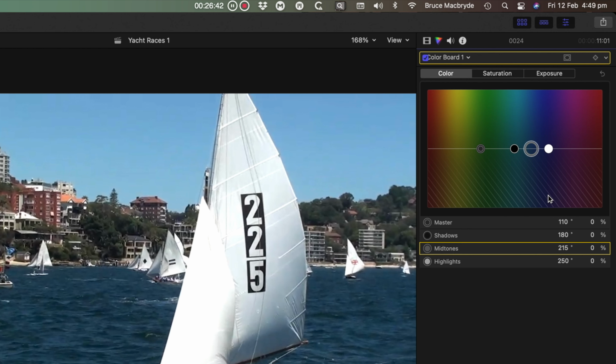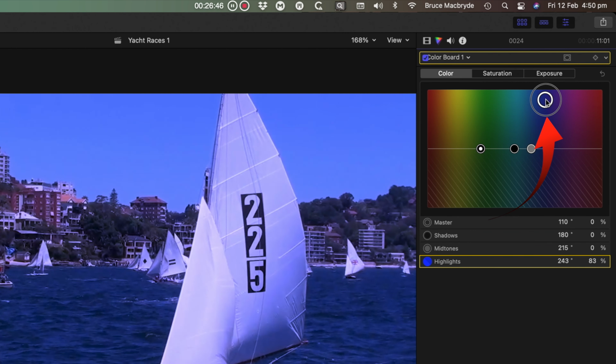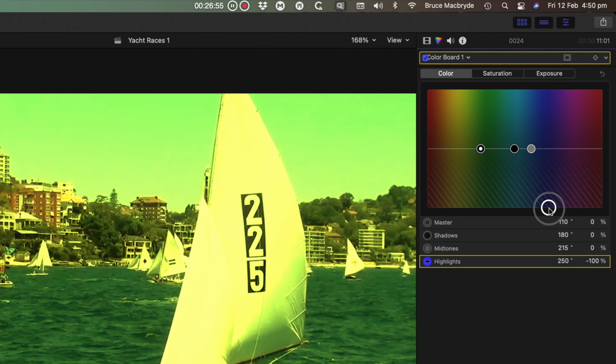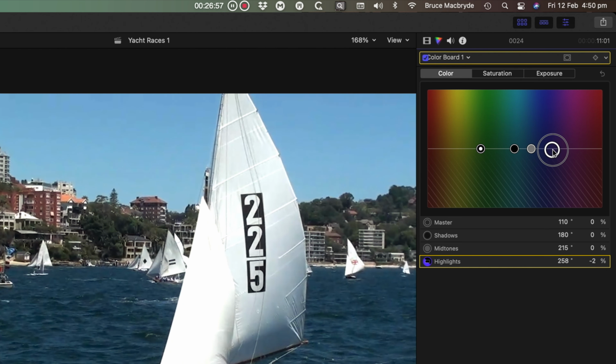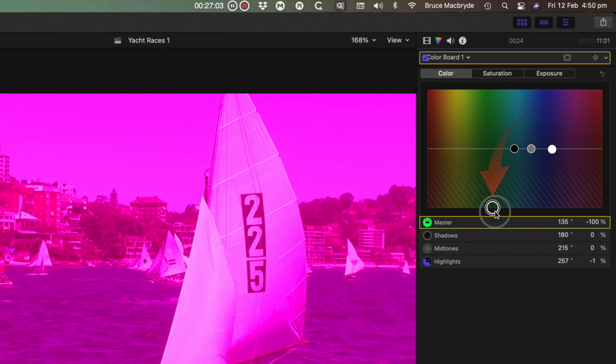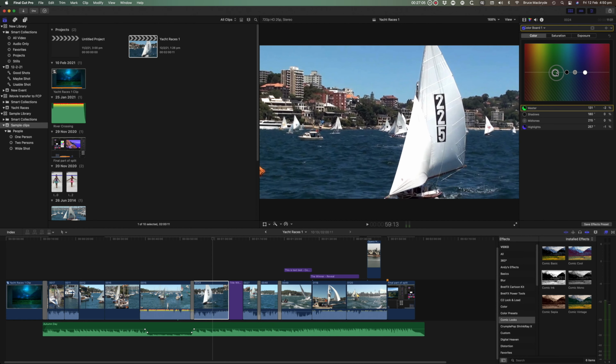increase an opposing colour. For instance, drag the highlight dot into the blue. The bright parts of the image turn blue. Drag it directly down and it'll turn green. Drag the master dot to the top of the green. Now drag it to the bottom of the green. It'll be magenta.